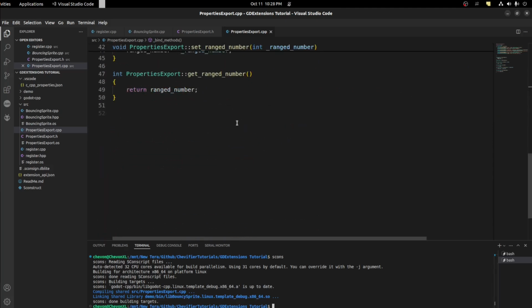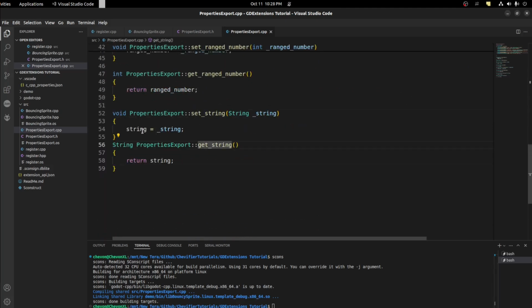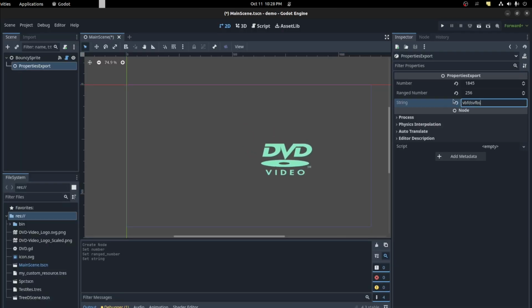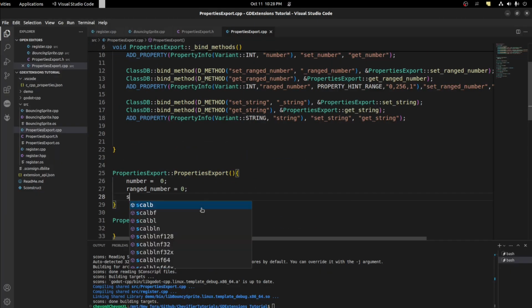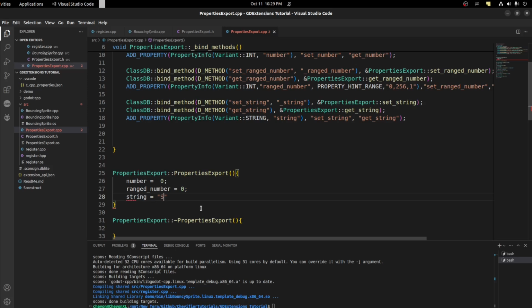Now let's define the functions. We just set in string, get in string, and then assign. Now we could compile and run again. There you go. Now we have a string. Now we could give it a default value, but I left it blank. Let's go back here. Say string equals some string.